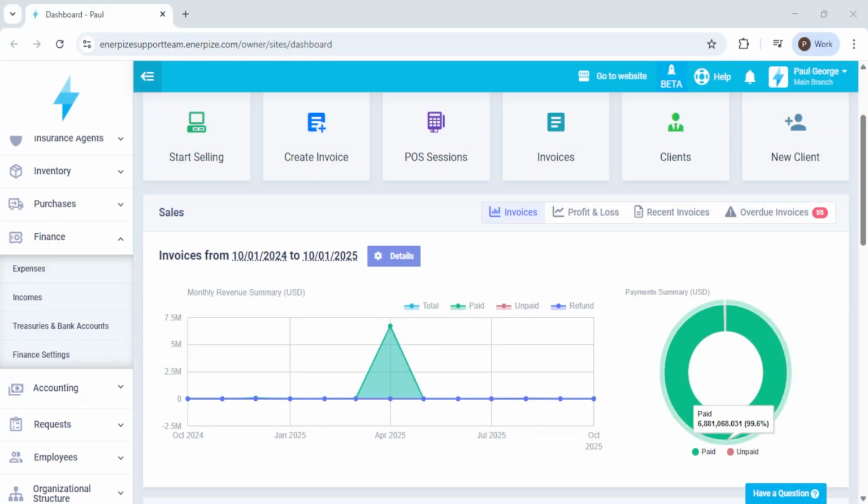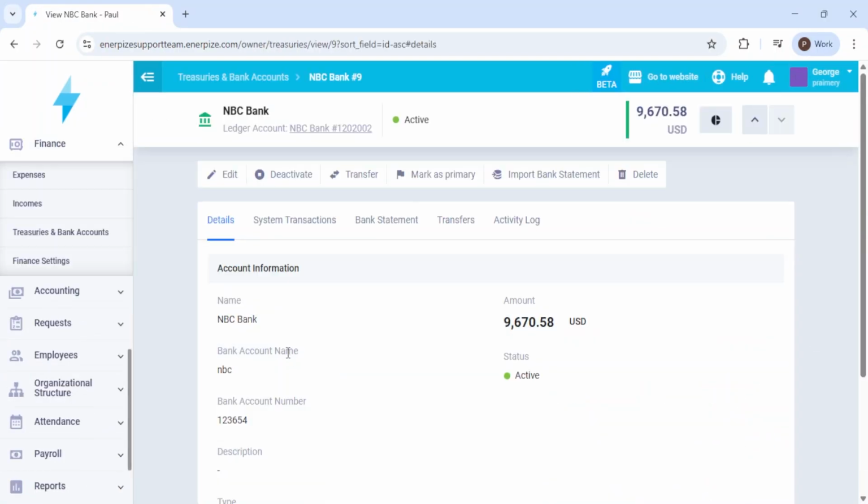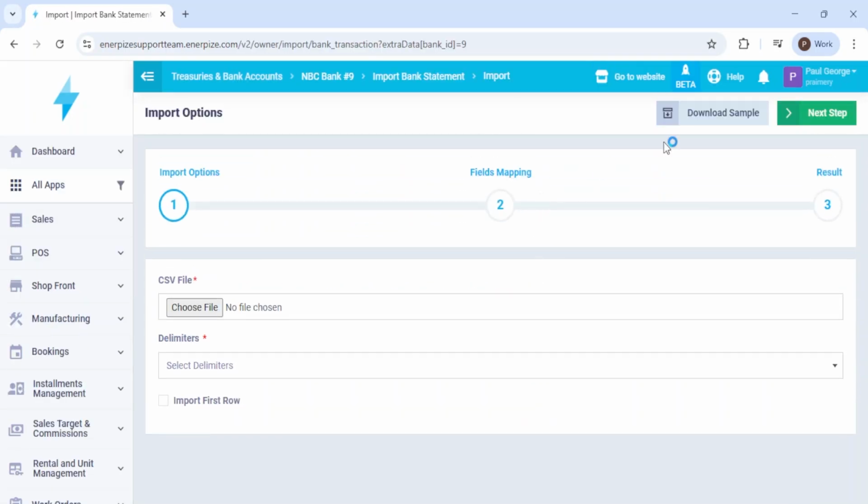To import a bank statement into the system from the Finance menu, go to the Treasury and Bank Accounts page. Open the bank account and click on Import Bank Statement. You can also click Download Sample to get a pre-prepared CSV file template to fill in with the bank statement data you want to add.